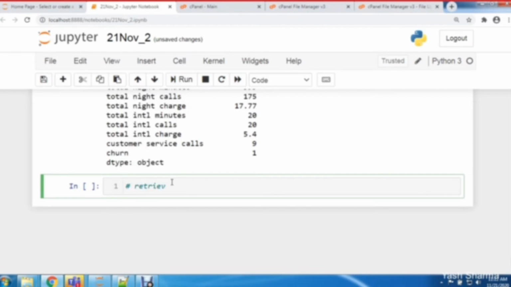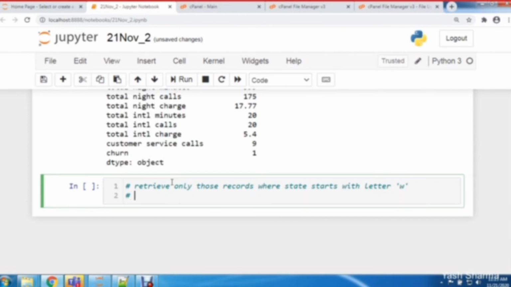Consider a scenario, you are a data scientist and I told you to retrieve only those records where state starts with the letter W. Let's say I am an owner and I came to know that we have one city, and let's call the city World Heritage. Let's say this is the name of my city, World Heritage, and I came to know that my maximum churn users belong to this area.